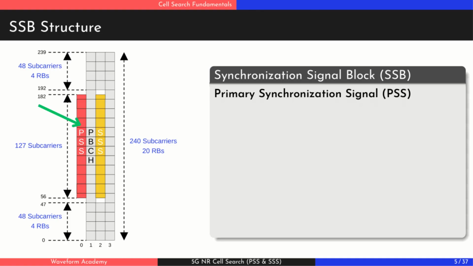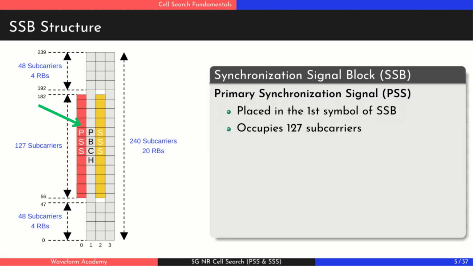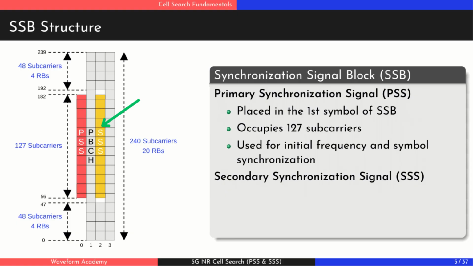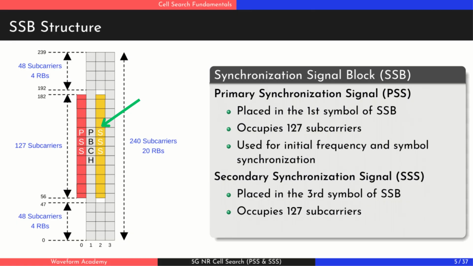The primary synchronization signal is transmitted in the first symbol of the SSB and spans 127 subcarriers. It's used for initial frequency estimation and symbol timing synchronization. The secondary synchronization signal is transmitted in the third symbol of the SSB, also across 127 subcarriers, and carries information used to determine the cell's identity.